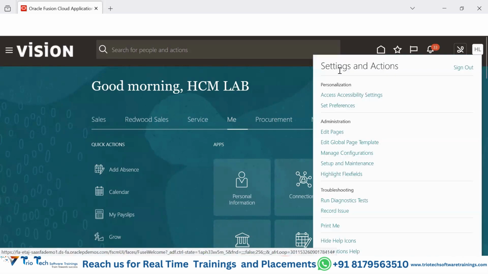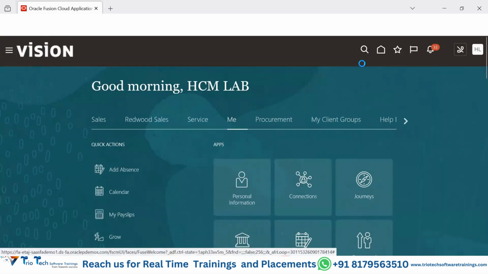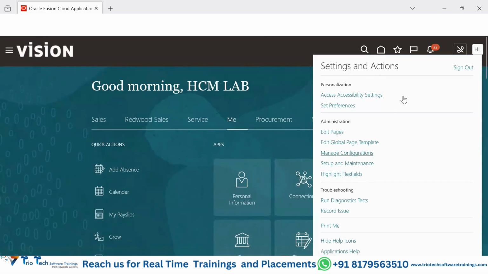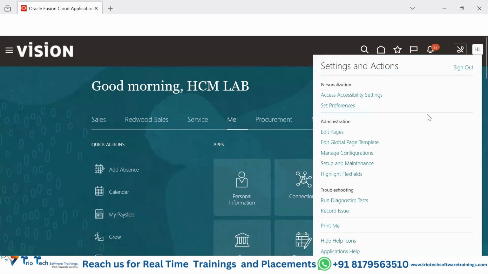So when we click on settings and actions, this is where we are able to find multiple tabs available in the application, right? These are the various options that we have. First are some of the key things that we need to understand. This is where we can just sign out from the application, right? So this is the placeholder.